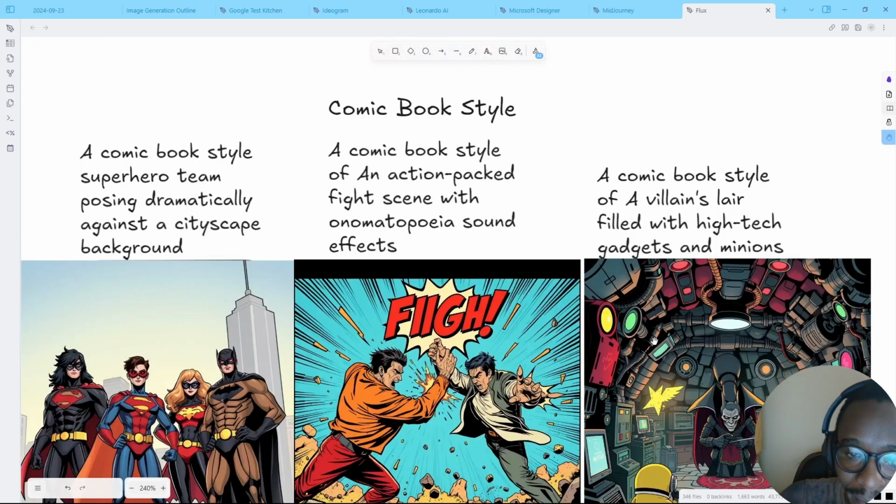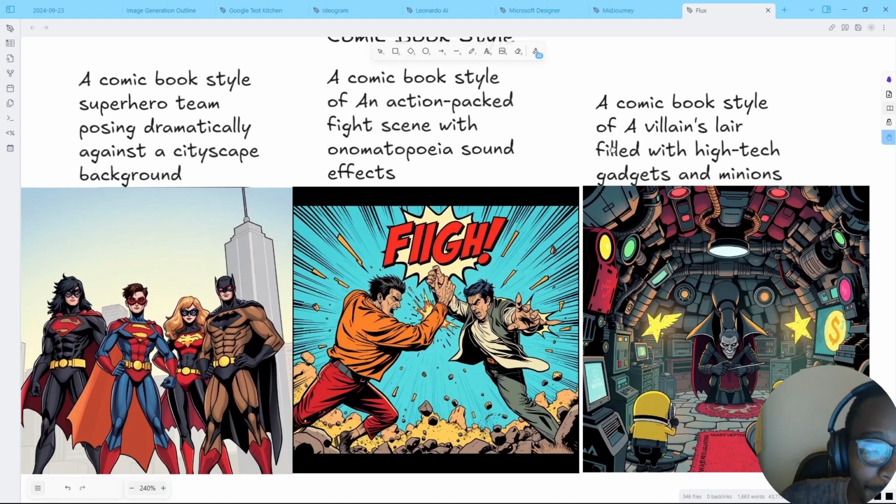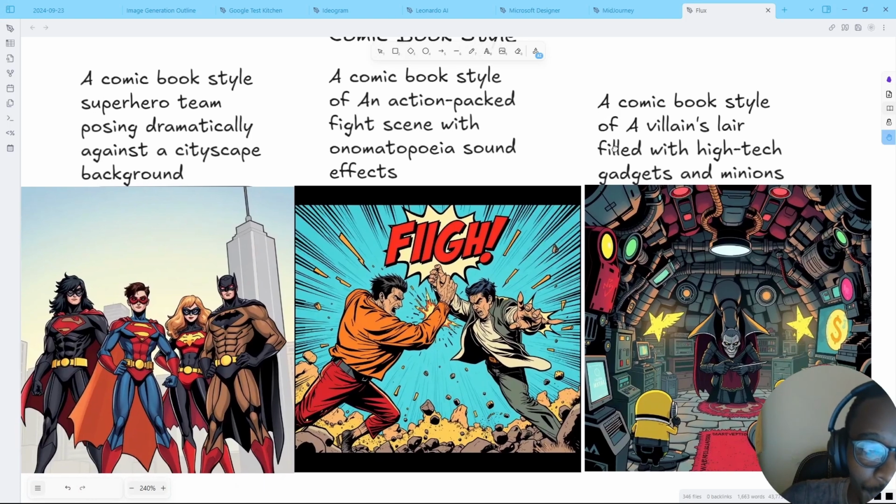The other category that we have is comic book style, which is basically for if you're trying to come up with your own comic book, if you're trying to write your own story, can you come up with your own images? When it comes to comic book style, I think it does a very good job. There's a lot that you can get from it. In the first image, it looks very comic-y, very cartoony, but in a very comic book kind of way.